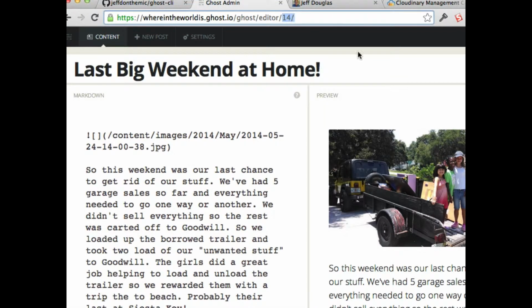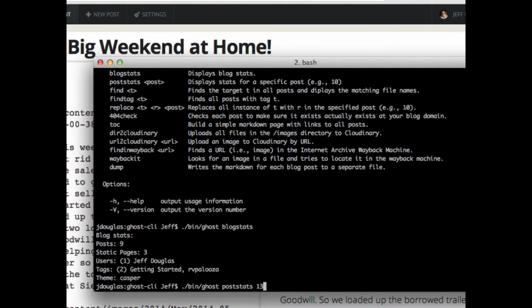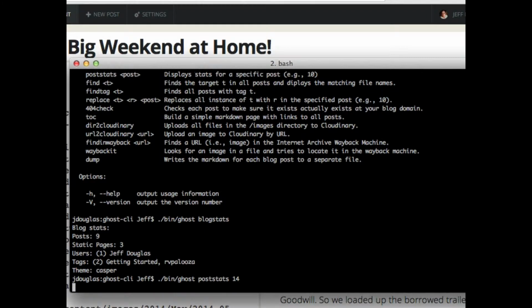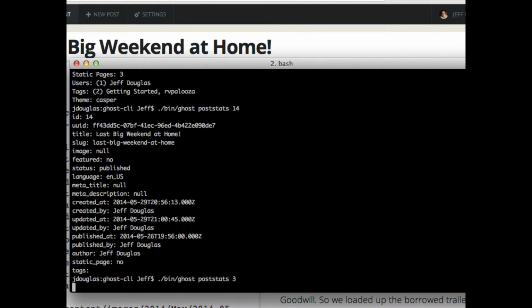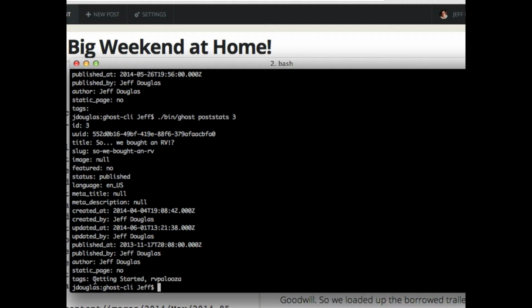This ID is 14. So I can go in here and say, give me the post stats for 14. And it'll tell me information about that. It'll tell me the UID, the title, the slug, image, metadata, who the author is. Are there any tags? Let's see if I have any tags, I think I have tags for 3. You can see it. So I have tags for 3. I show my tags, my author information. So you get all kinds of information on that post.